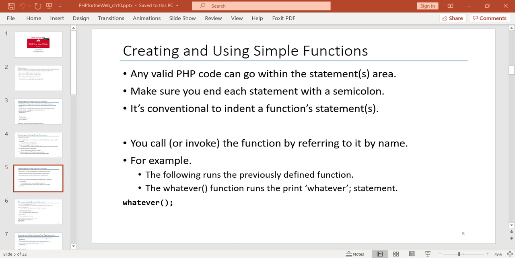You run a function by calling its name. In fact, you've already been running lots of functions in previous chapters, like setCookie and sessionStart. These are predefined in PHP, and you just have to use them. You can run the functions that you create in the same way. For example, to run the whatever function that we created previously, just call it by name: whatever, open paren, close paren.